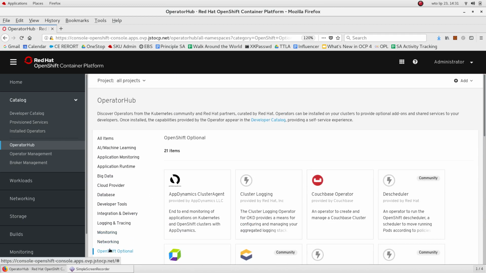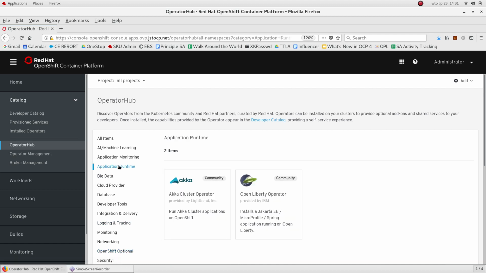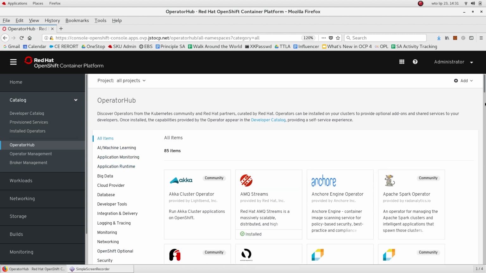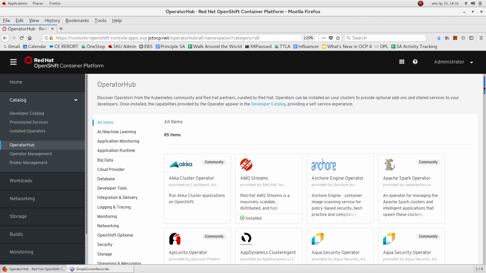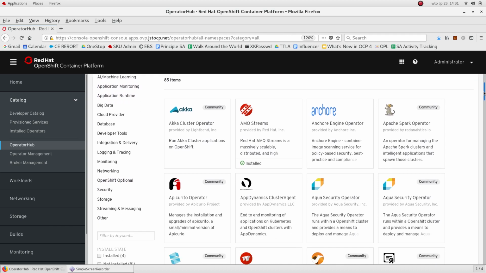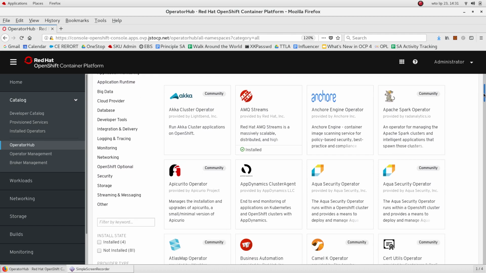As you can see here, there are much more operators available. So if you want to deploy some developer oriented services, you have a lot of them available out of the box.